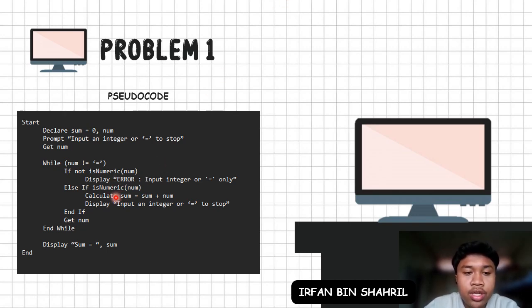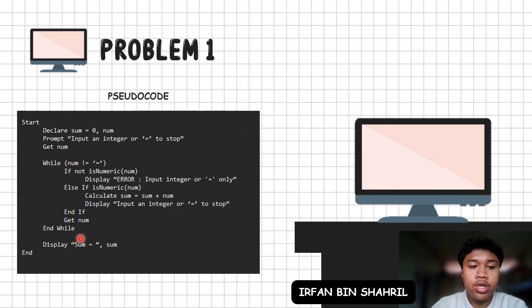If the user enters a number, they will calculate the sum, and if the user doesn't input the equal sign, the looping will keep looping until the user enters an equal sign to stop. After the user inputs an equal sign, the looping will stop, and then it will display the sum equals. So that's our procedure code for this problem. We're going next to the flowchart.